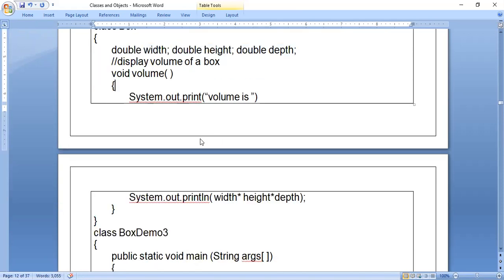And then the volume method. This is the method, volume is the method. In C++, it is called a function. System.out.print, volume is, System.out.println, width into height into depth. Here only it will calculate. In the println function itself it will calculate. We can calculate like that, it's not a problem. Here, this asterisk symbol is not the concatenation operator, so it is possible to do multiplication. If you use plus, it will concatenate. Plus is a concatenation operator in the println function. If you use star or minus, it does its operation. So it's the multiplication operator.